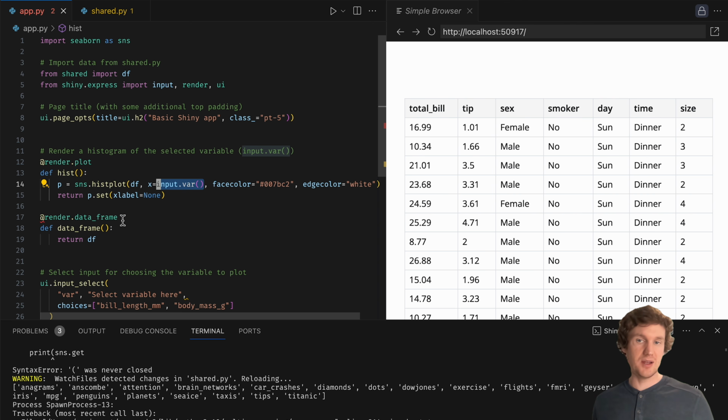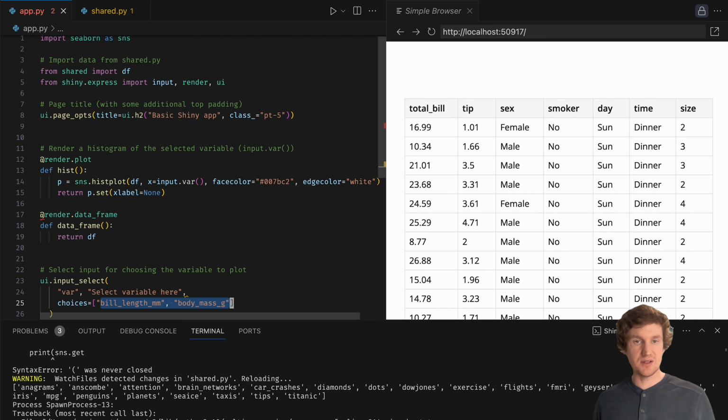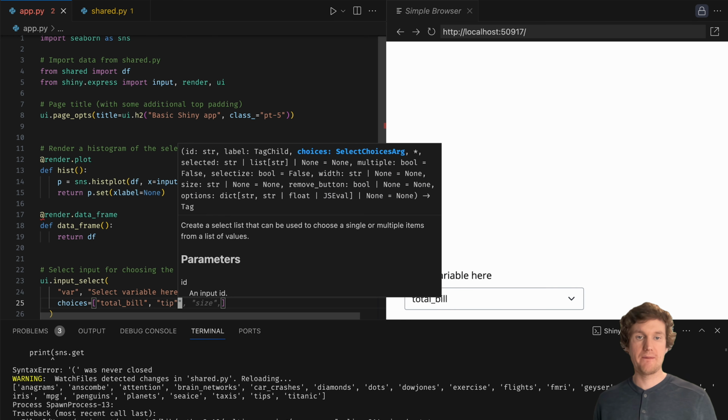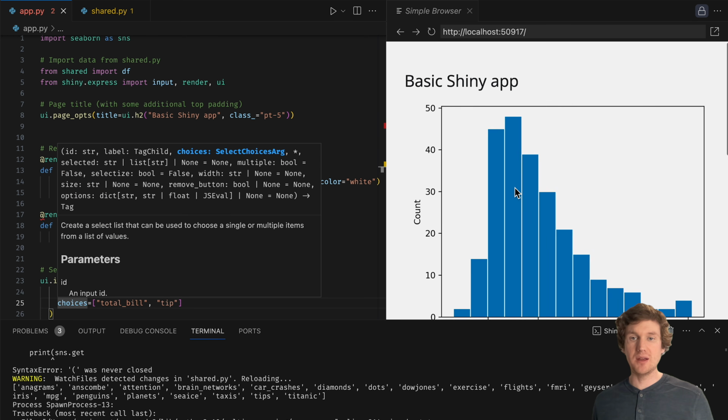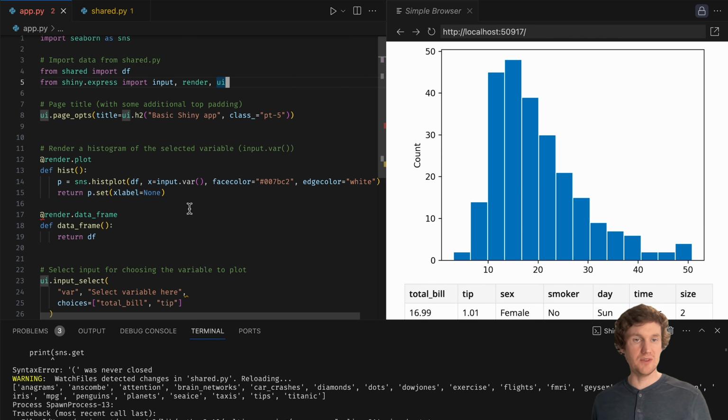But our render data frame is just displaying this new data set that we're importing from the shared module. So I can just come to here for a nice preview of the data set that I'm working with. I can see a couple numeric variables here, total bill and tip. So let's, instead of these two variables, do total bill and tip. And now I have my data frame, by default showing me, I believe, the total bill.